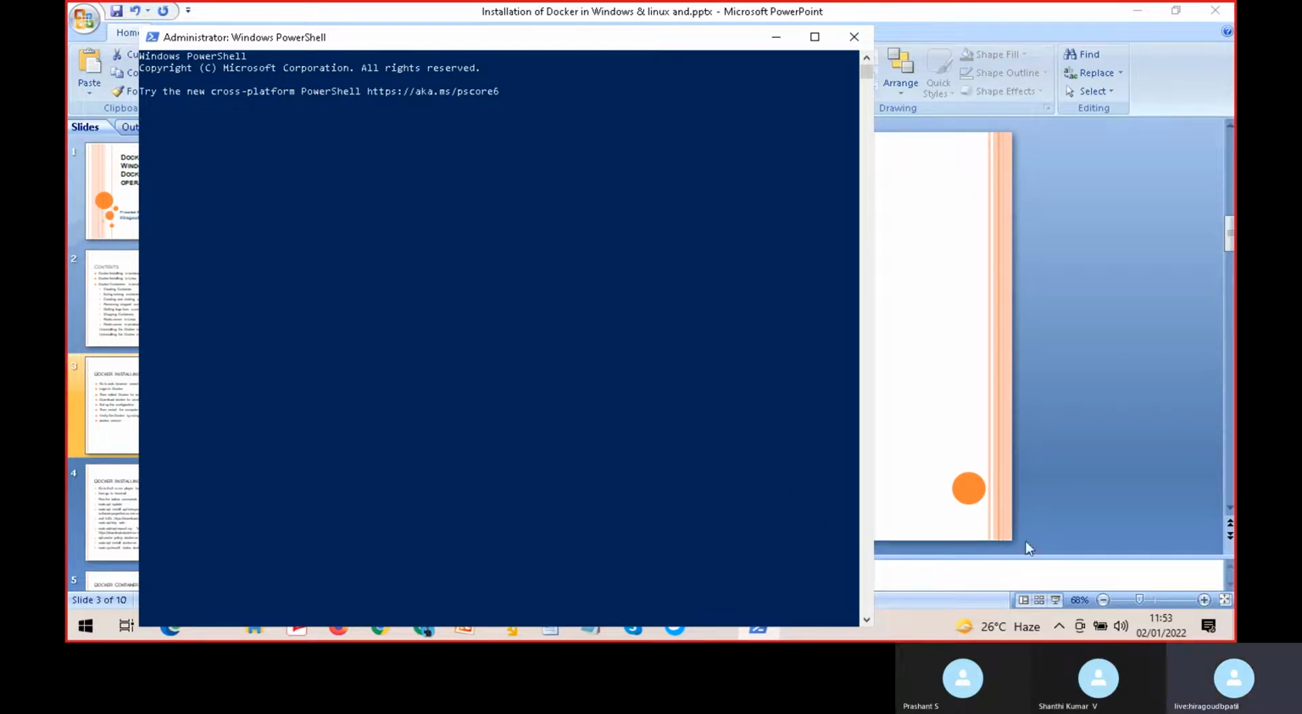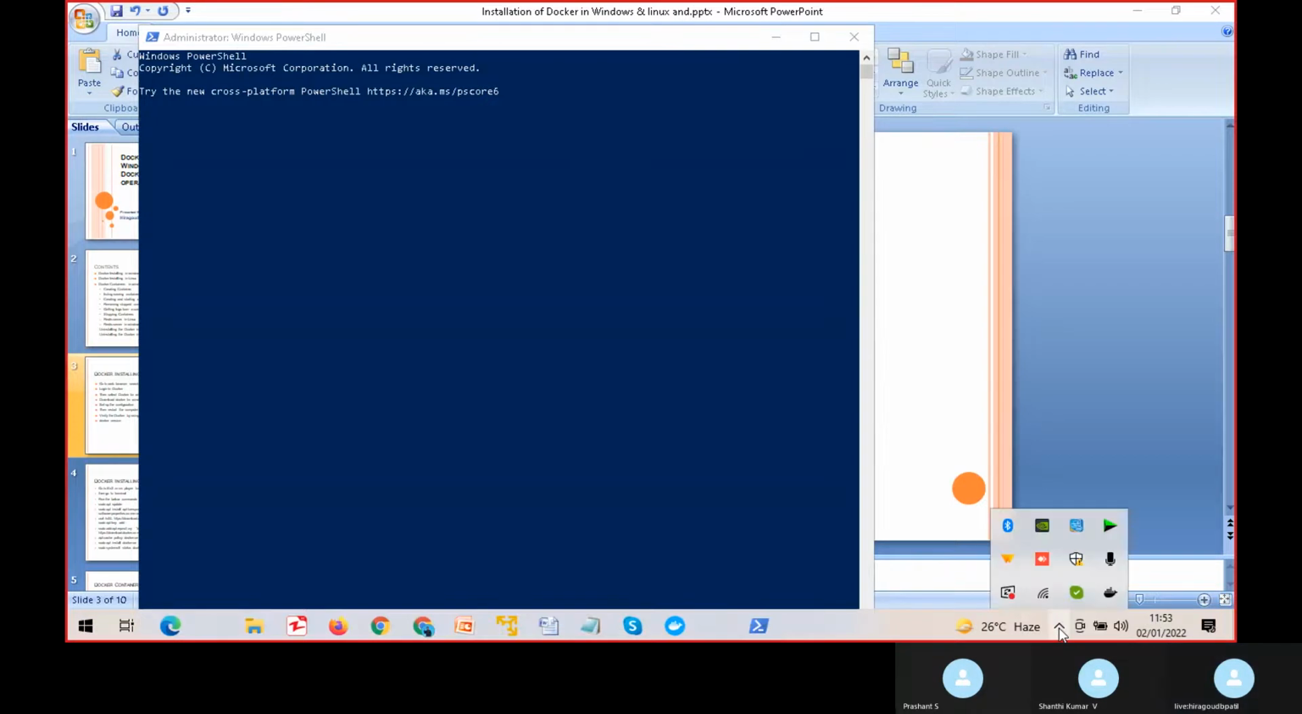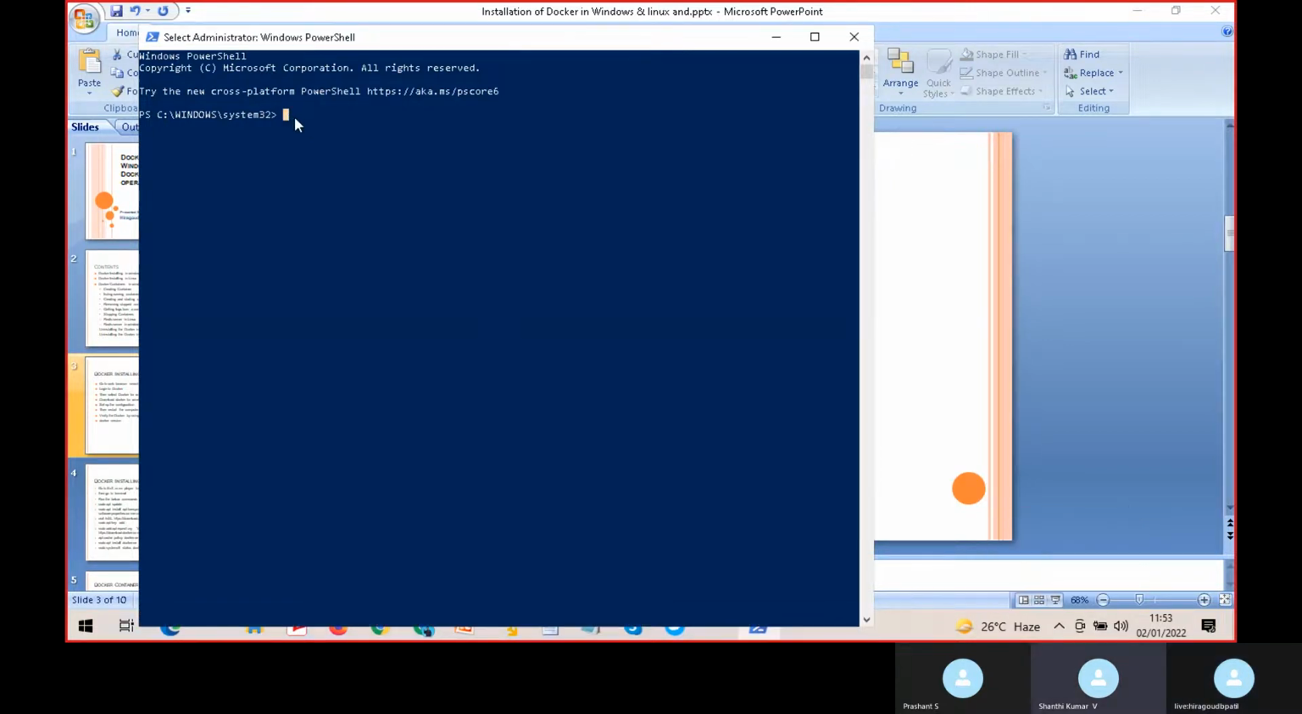Another thing we have to look at is the Docker icon here, sir. In hidden icons, we will get the Docker icon. When we start Docker, it will appear in hidden icons. Okay, right. We'll check the Docker version here. But when you reboot the system, it automatically restarts Docker, right? Yes, sir.